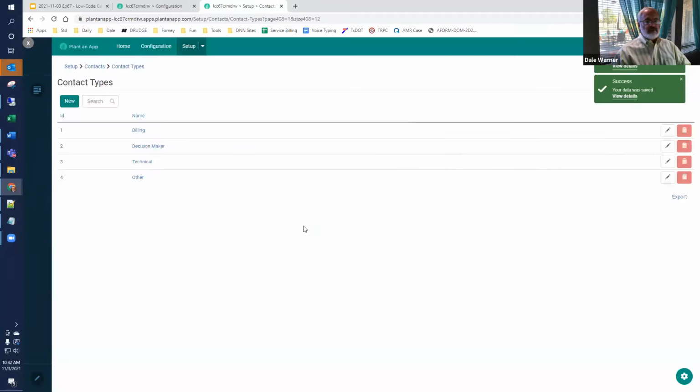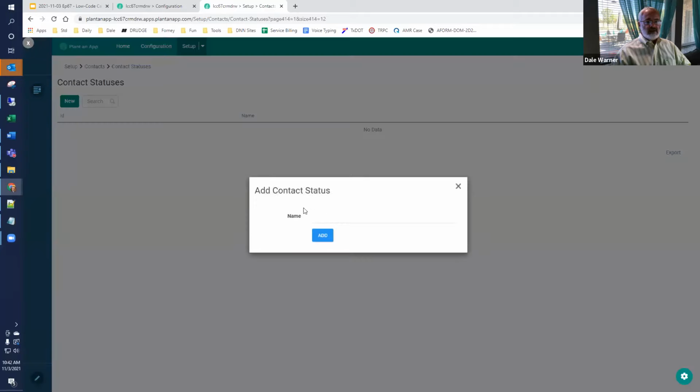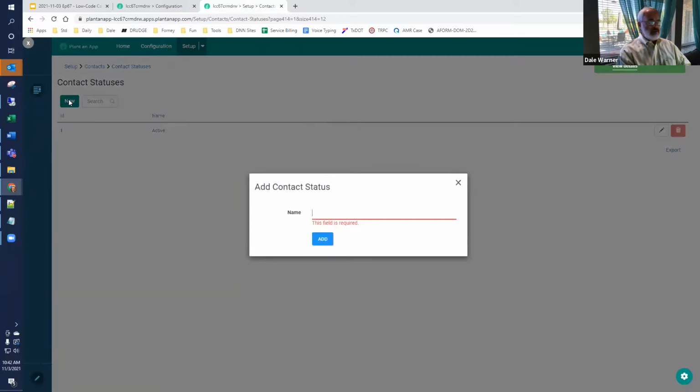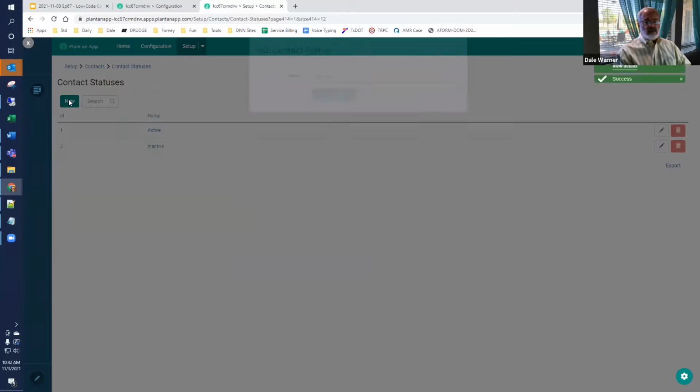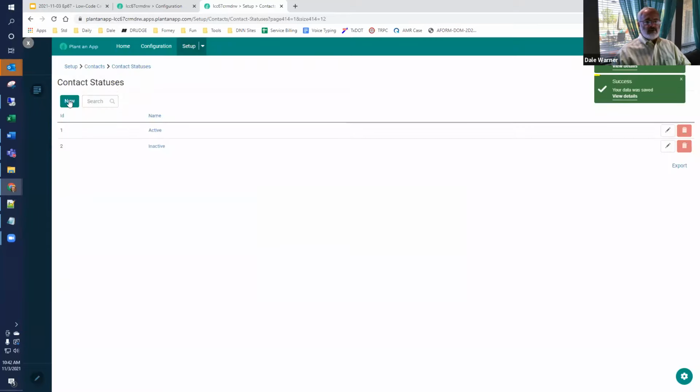So that gives us a little test data to work with for contact types. And then for contact statuses, we're going to have active, and we'll have inactive. I'm going to leave it at that. We're not going to get overly complicated. We'll be either active or inactive. So we have this data.